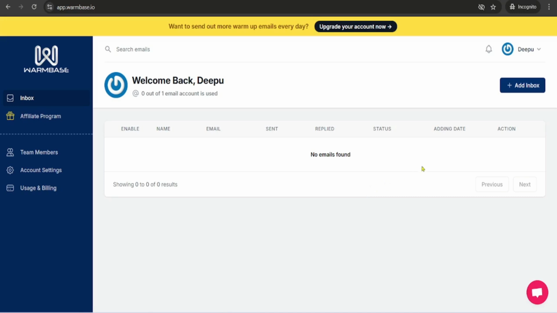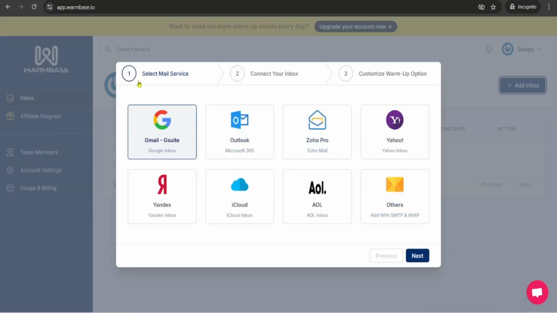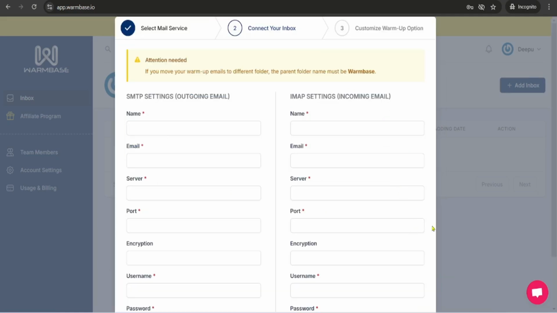So here you can just go over here, click on this add inbox, and over here you can see first step is select mail service, second step is connect your inbox, and third step is customize your warm-up option. Now just go straight over to others and click on next button. So here you have to enter your settings. Now where do I get the settings?